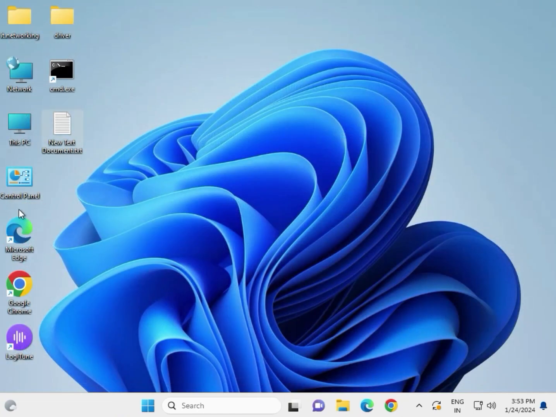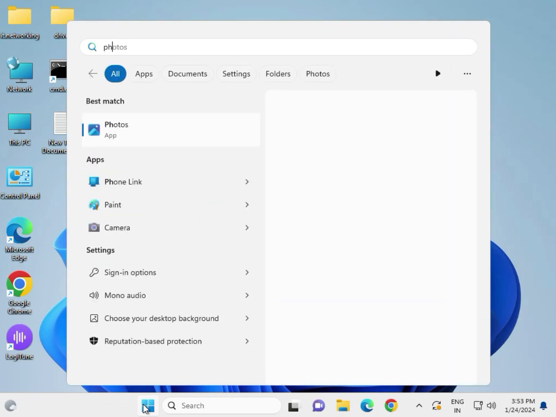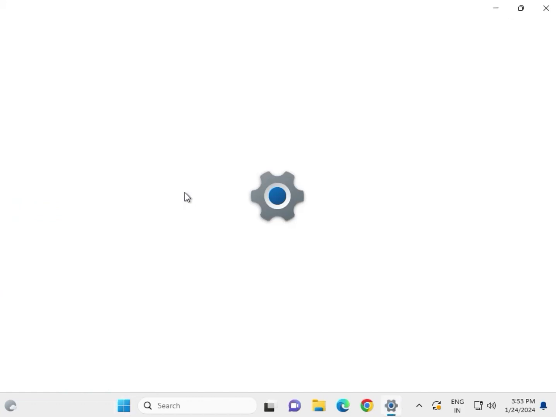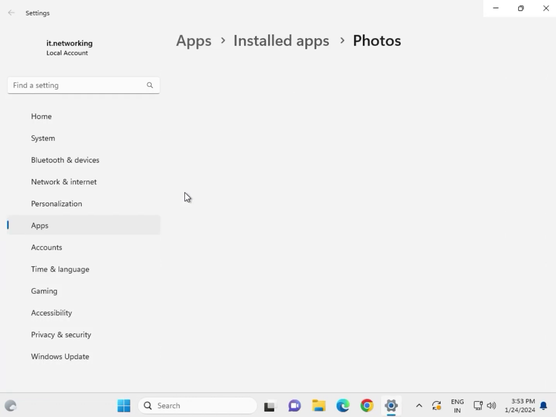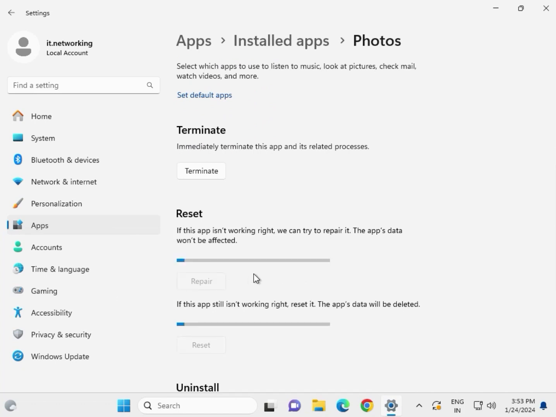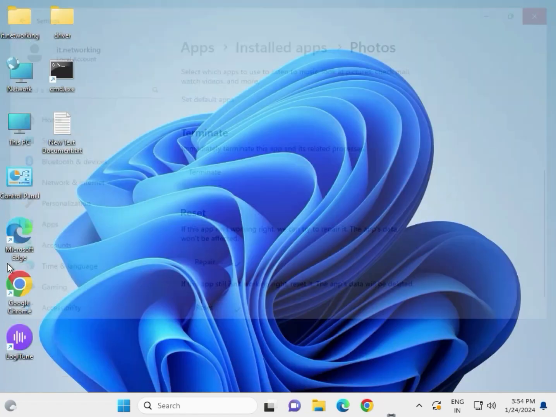Next solutions. So next click to start, type photos, right click to app settings, scroll down, firstly click to reset and then click to repair. Close.